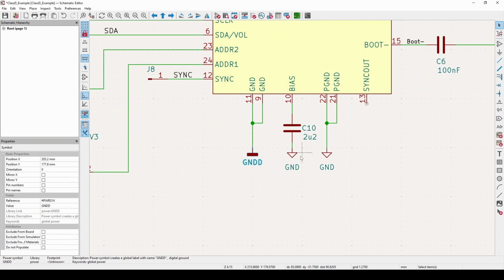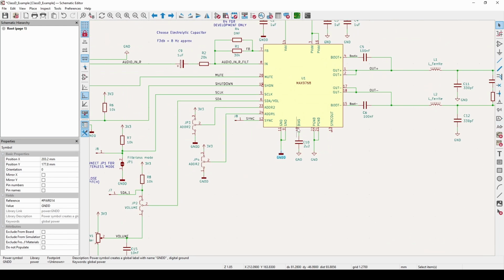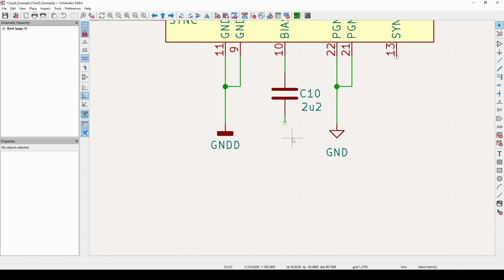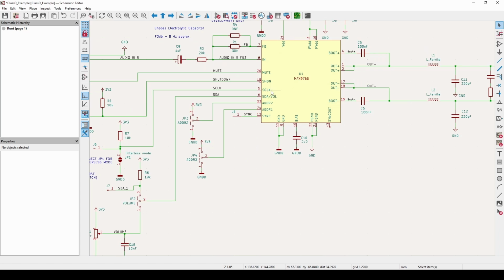The only pin I need to check is the bias. I think that's for the analog side, so I think that's going to be connect up this pin to ground. I think it's for the analog input side. So it's going to be running off the 3v3 line, I think, and not the power line.